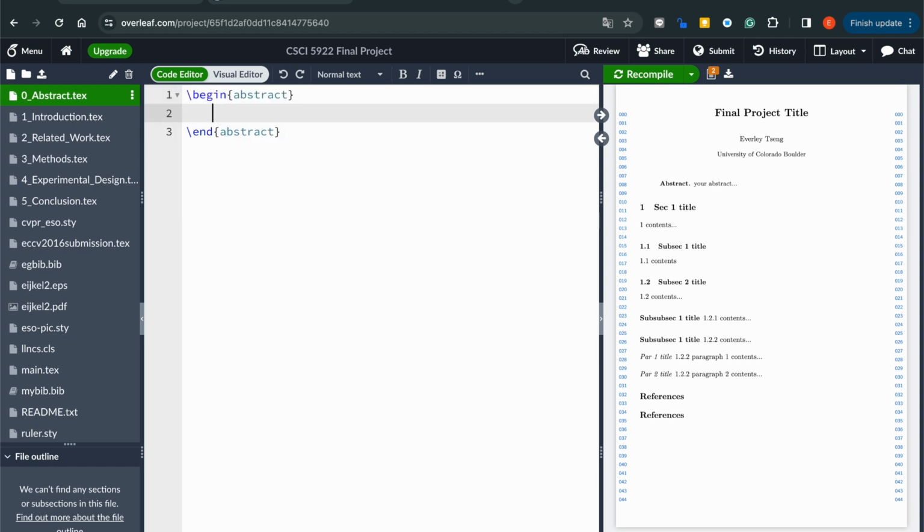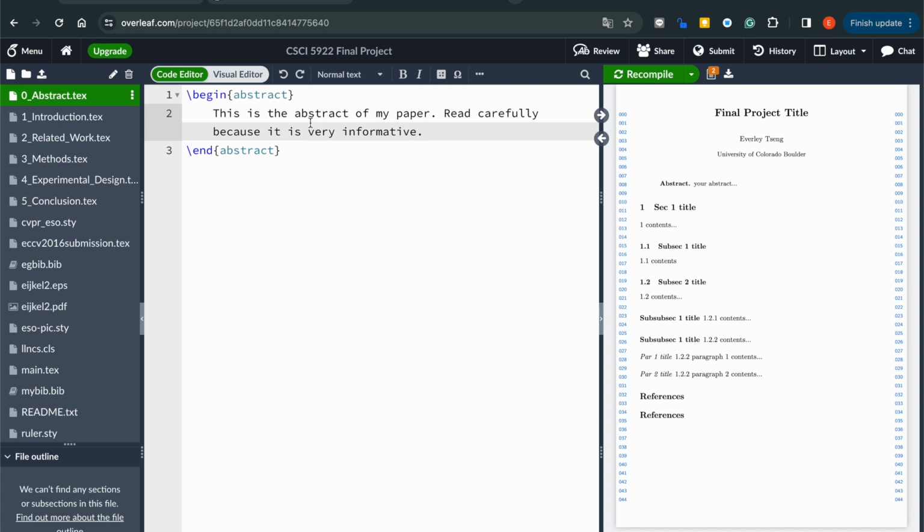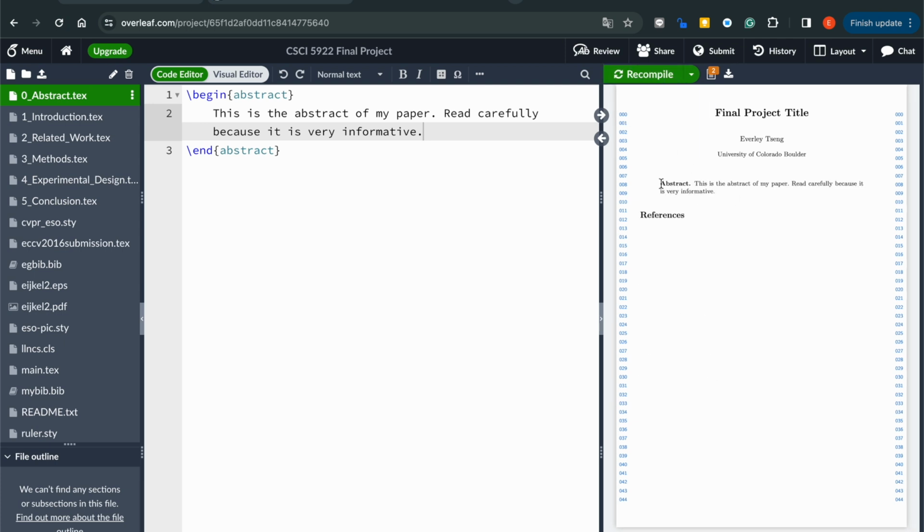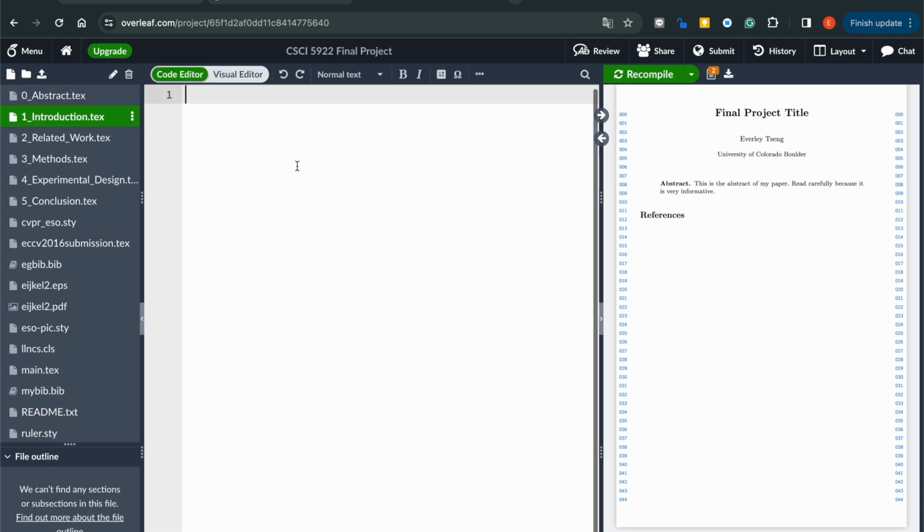So remember for abstract, we do begin abstract and end abstract. So this is the abstract. You can edit your own abstract here. Let's try to compile the main file again to see. All right, so now we have the abstract. We can keep editing. The first section would be the introduction. The section title would be introduction. Great. So let's just do all these sections.